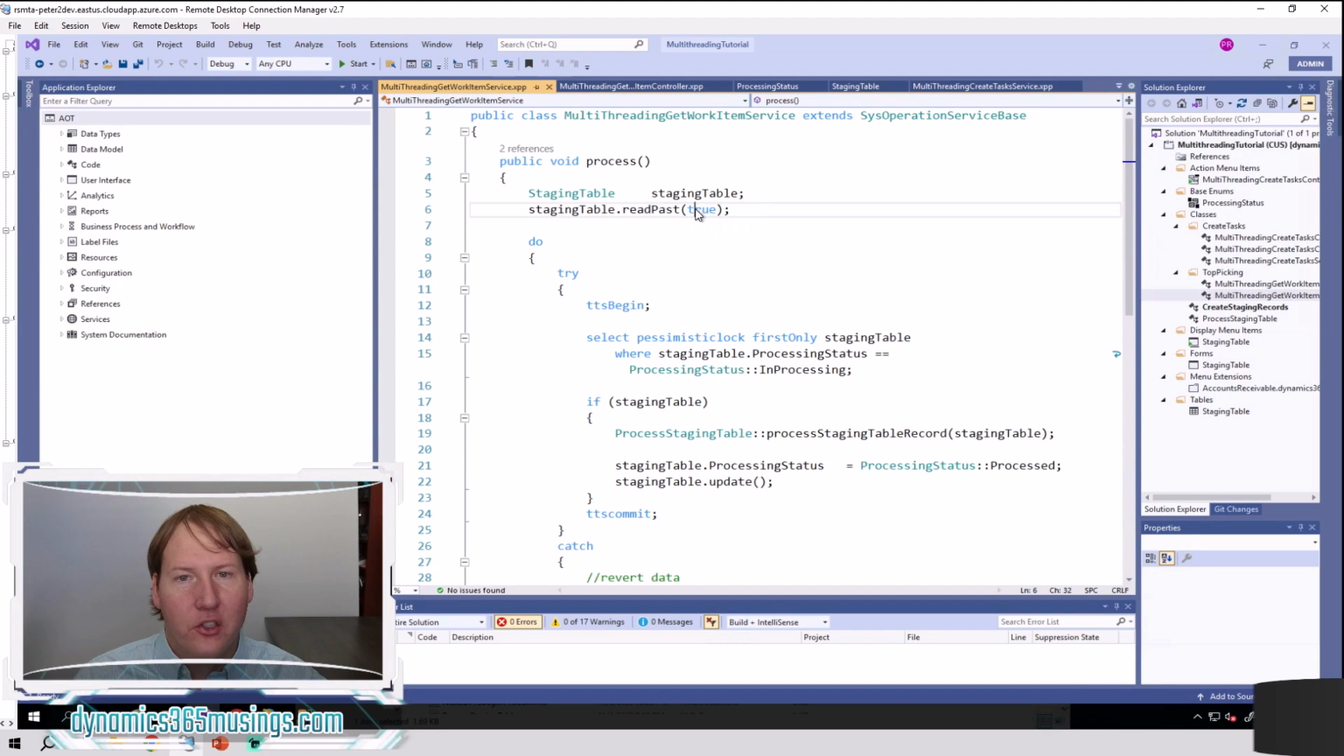And so when we pass true into this read past method on the staging table, or on this table buffer, what we're telling it is whenever you run a select statement, skip all of the records that have a pessimistic lock on it. So if there's 7 other threads running at the same time, they've locked the first 7. When I run this first only, it's going to skip all of those, even though they've got a status of in processing. It's going to skip it until it finds one that doesn't have this pessimistic lock on it.